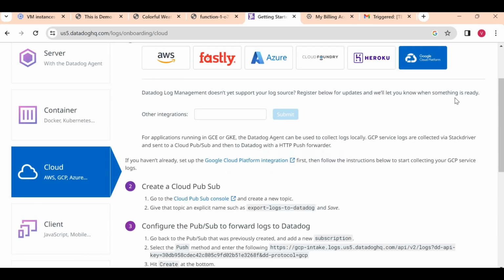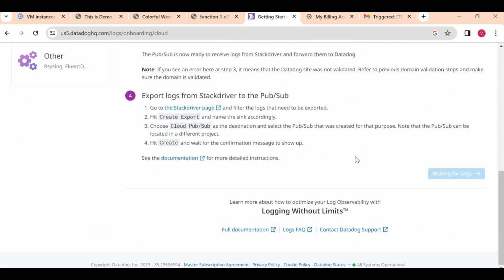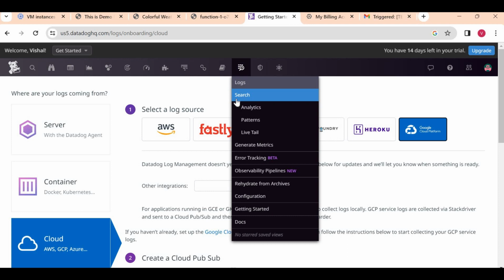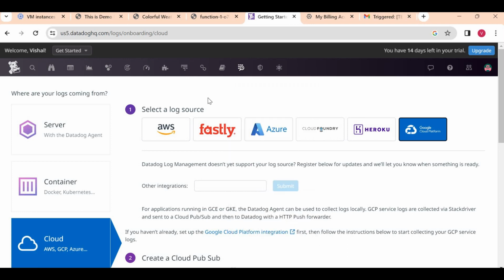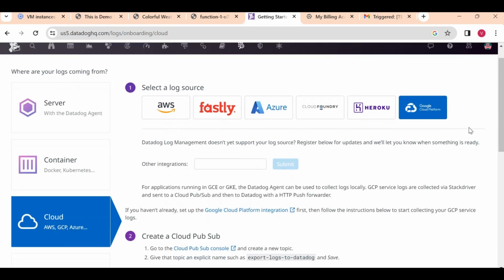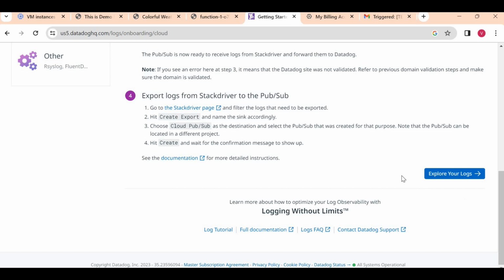Click on Google Cloud again. Okay, it's still waiting for logs, so just wait for a few minutes and then we'll see if we are receiving logs from Google Cloud. Let's refresh again. Google Cloud, scroll down. Yeah, now you can see it received the log, and that is why it is showing "Explore your logs" instead of "Waiting for logs."